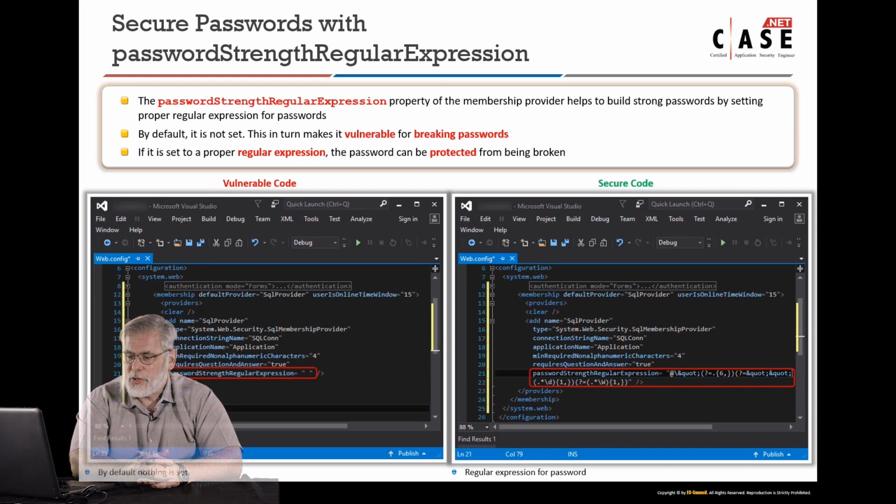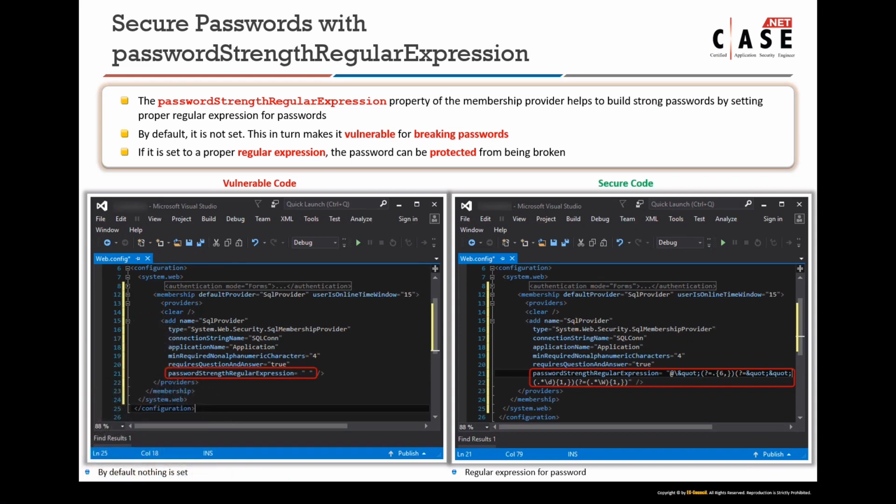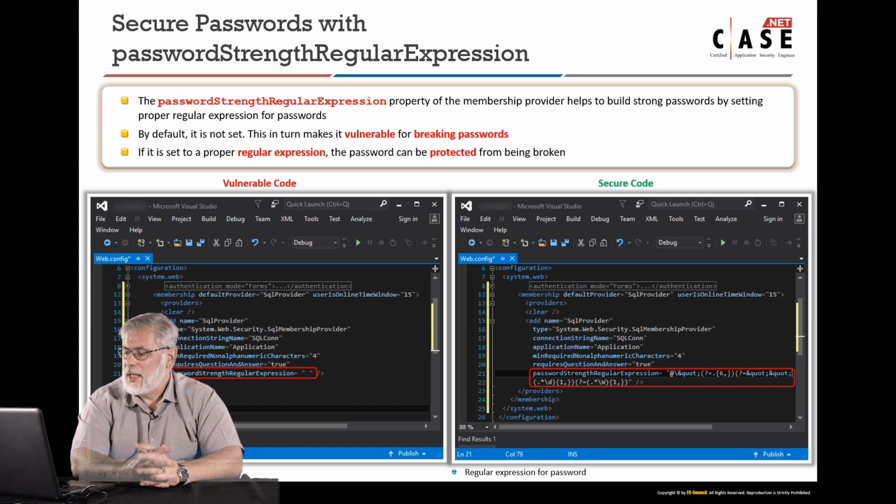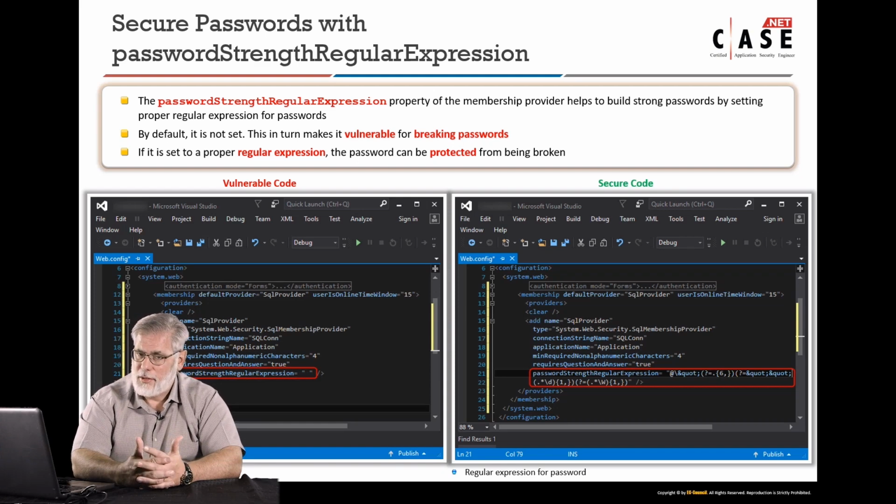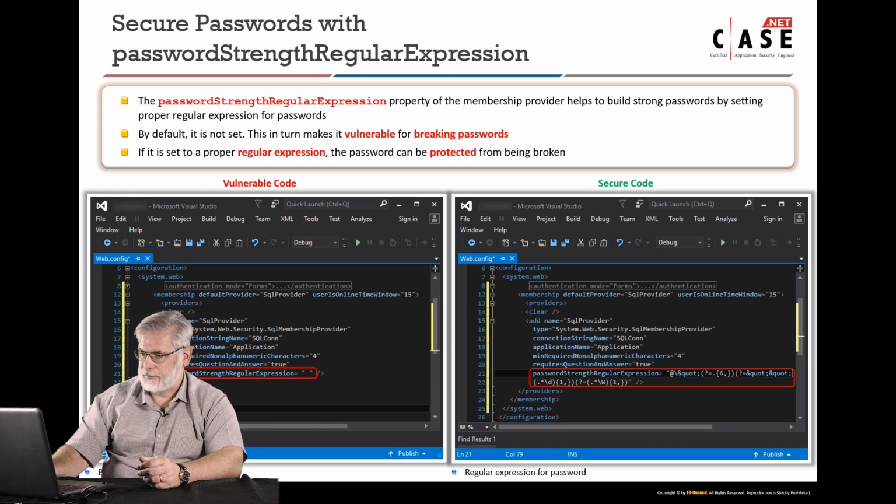Password strength regular expression. Here we again see the vulnerable code and the secure code. The secure code is actually looking at the various things we would like to see. We would like to see some complexity. We want to see numbers and letters and symbols. And this will check for all of those and make sure they're there. And if they're not there, you can't use that password.